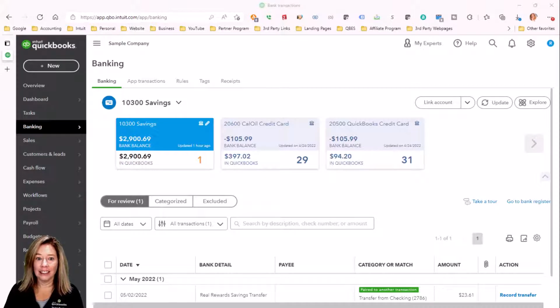Let's get started. The Banking Center in QuickBooks is the central location for managing day-to-day bank transactions downloaded from your bank and credit card accounts. QuickBooks includes a powerful feature referred to as the bank feed. In other words, you can connect your online bank and credit card accounts directly to your QuickBooks company file.